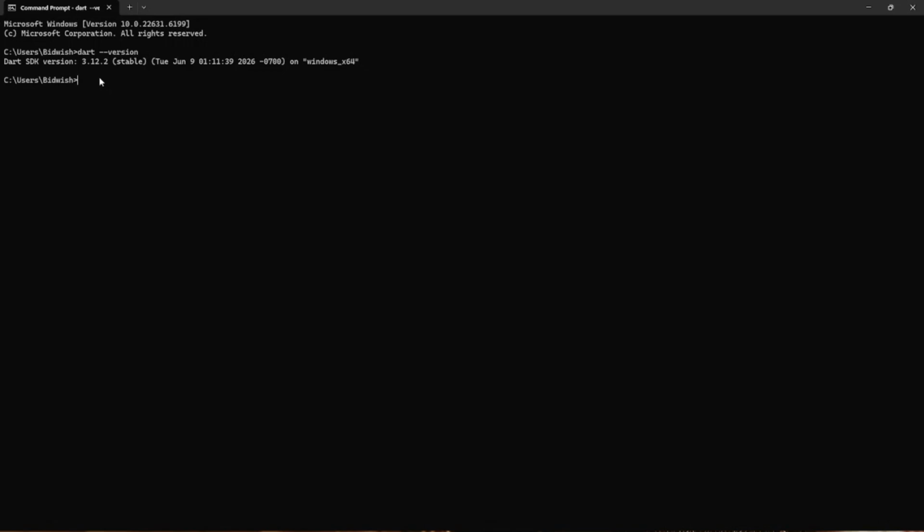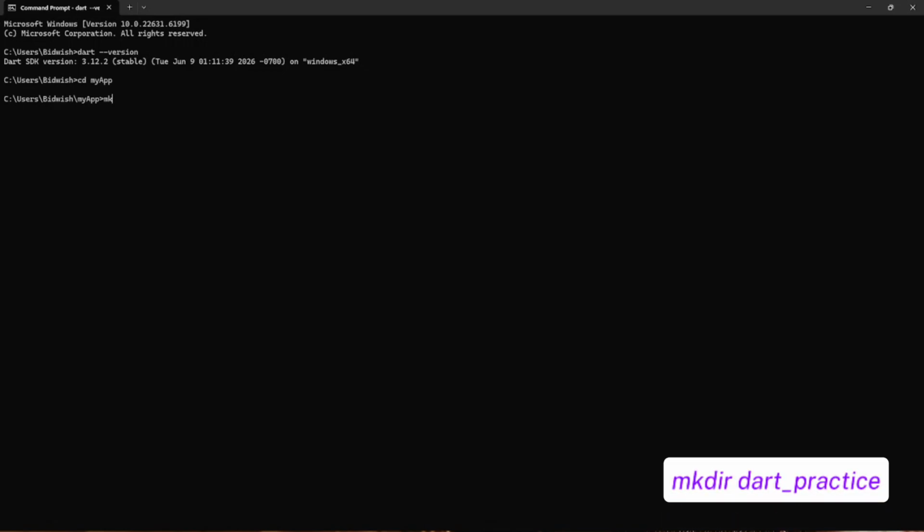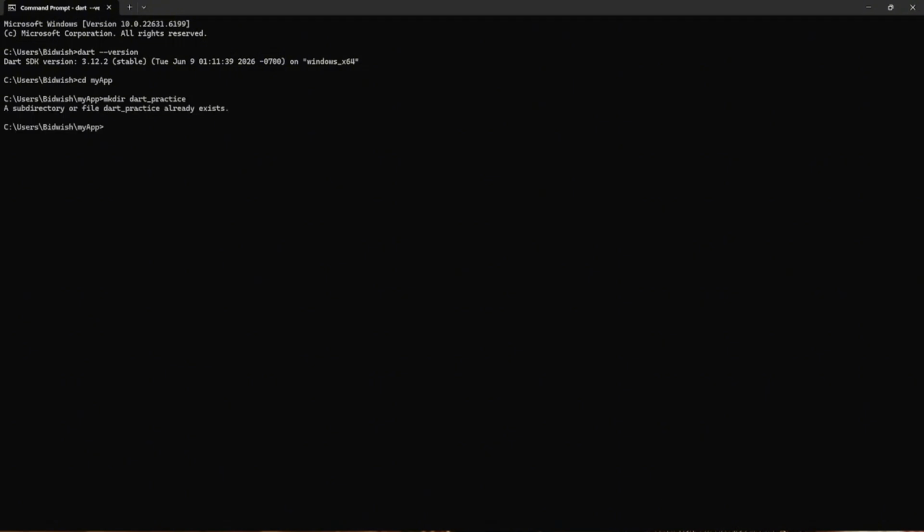Inside this Dart project is where we're going to write our code for today. The first thing I'm going to do: there was a folder I created in my previous classes named my app. I'm going to locate that folder using cd and hit enter. Inside this folder, I'm going to create a new folder from here: mkdir dart_practice. I'm going to hit enter.